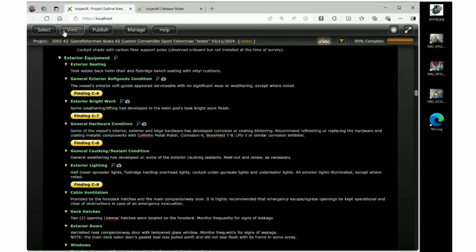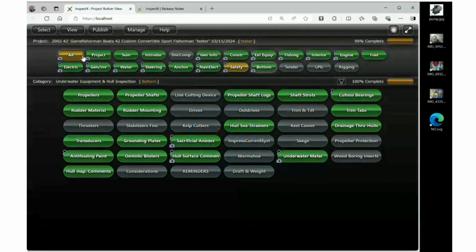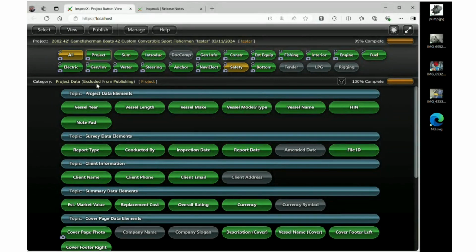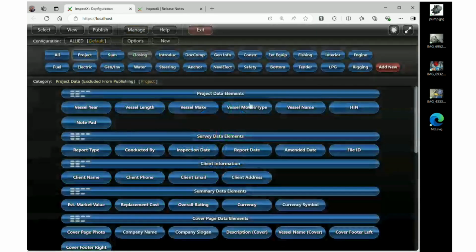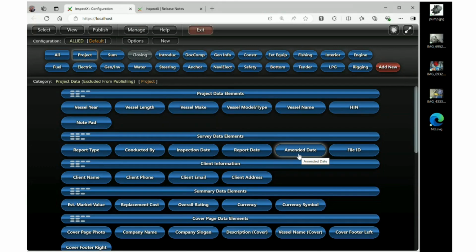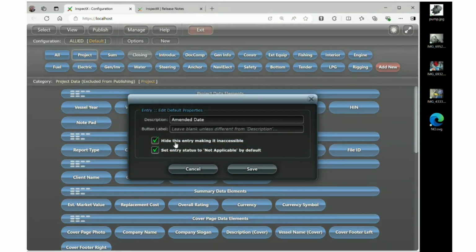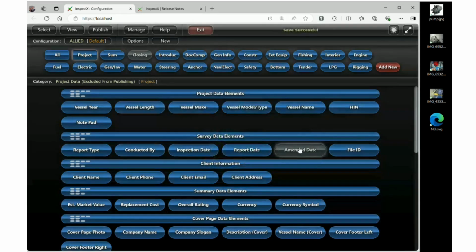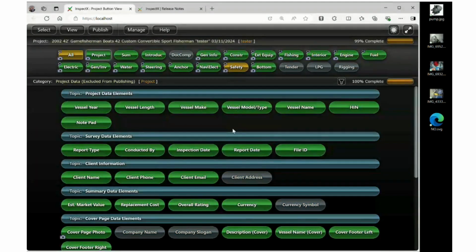Another great tool here, I'll go out of this into button mode, is we have made some changes to project data. Some of you may just never use certain headings in here, like amended date may be an example. And if you never ever have or never intend to use it, we wanted to make it so that you could make these things just disappear. So from your configuration manager, manage configurations, you can click on now any button here inside project data and set this entry to be hidden. And when you do so, it'll be grayed out here in your configuration mode, but back in outline or button mode, it will just no longer appear at all.